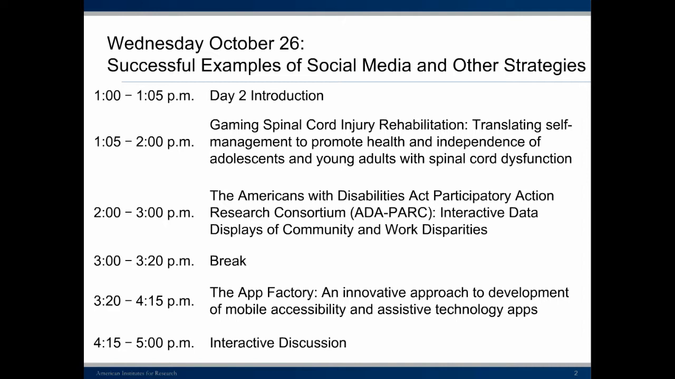Then we'll hear from Joy Hamill from the University of Illinois at Chicago and Lex Frieden from the Independent Living Research Utilization Program, or ILRU, at TIRR Memorial Hermann Hospital about the interactive data displays developed by the National Network of ADA Centers Participatory Action Research Consortium. And later this afternoon, Mike Jones and John Morris from the Shepherd Center will share details from their app factory and the rapid development and deployment of assistive technology solutions.